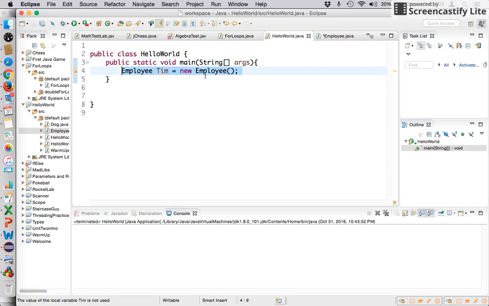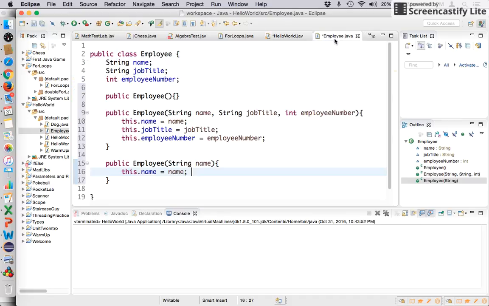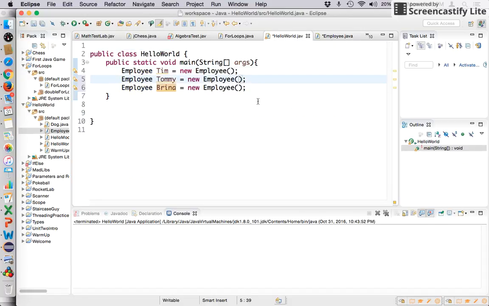So let's create a couple of different employees. We have to make sure they're not named Tim, Tommy, and yeah. We can use each of these different constructors. So we know that we have a constructor that takes no arguments. That's cool. We have a constructor that takes one argument. Let's use that one just for fun. This guy is going to be named Tommy.